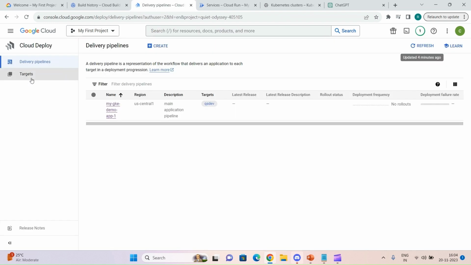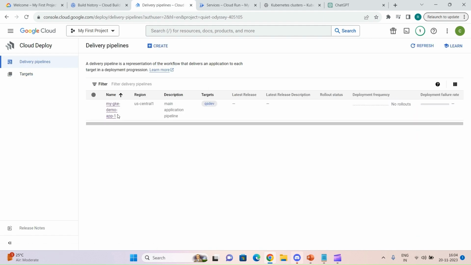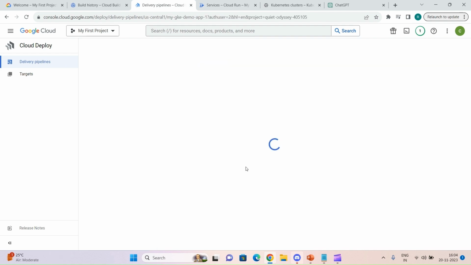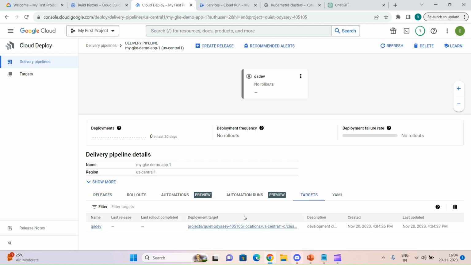The target has been created. If we go back to our pipeline and click on target, we can see our target is there, and it is already referencing the delivery pipeline which we created previously. If we go inside our pipeline now, we can check all the things. We can see that our target is present here, which is our Kubernetes cluster. So now the pipeline and target are there. We have to just deploy our application to this specific target now, and the pipeline is ready.